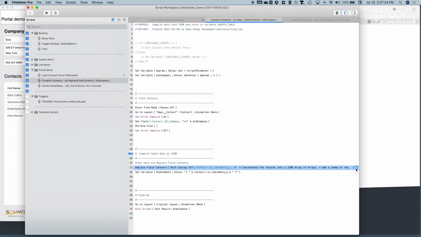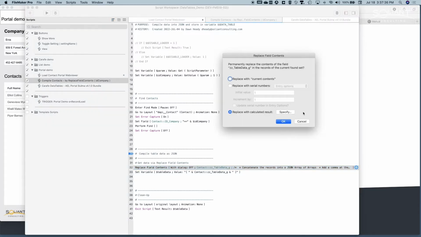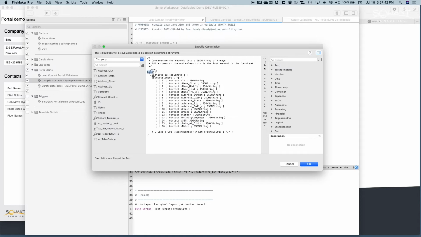And usually replace field contents is about putting a different value in each record. But in this case, it gets called for each record, and we can use the list function to concatenate this next record's chunk of JSON onto what it's already added to the table data, the global field. So it's just concatenating this chunk of JSON.